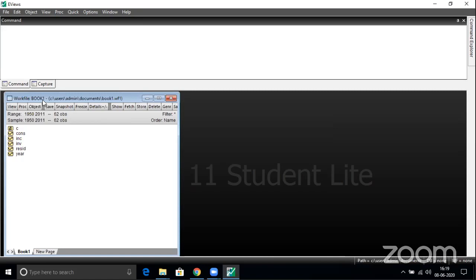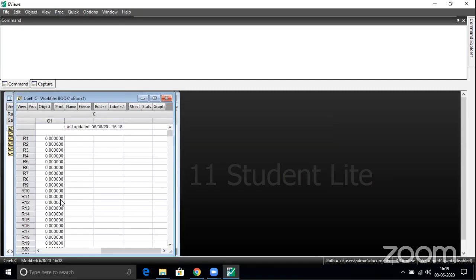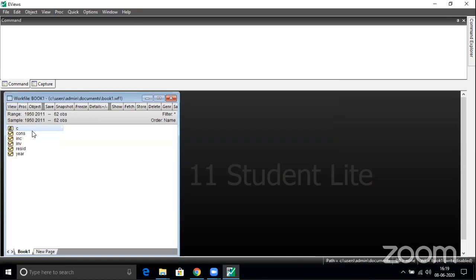If you want to give a name for this, you can give this. Otherwise, it is Book1 like this. Then here the elements are C. This C is the coefficients which you need to estimate. For example, if I click on that, it is 0 0 0 because I have not yet estimated the coefficients. By default it comes.